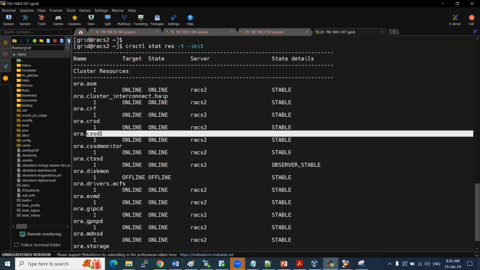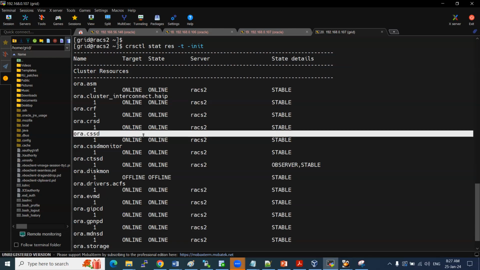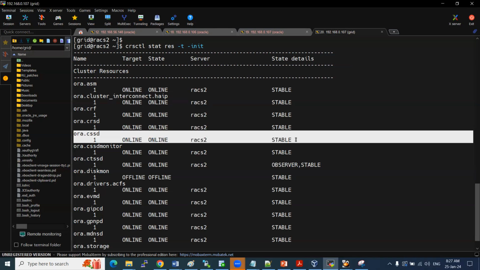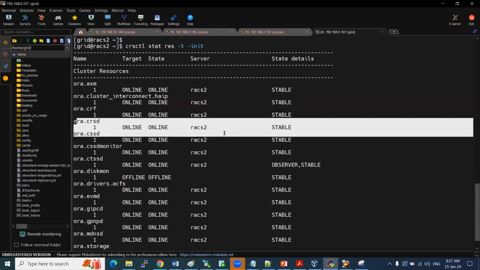Okay. Cluster synchronization services maintains the node eviction kind of scenario. CSSD will take care of this. It monitors 24/7. If this process is not running, your cluster is not in synchronization mode. Obviously, CRSD will not start, so these two processes will not start up.